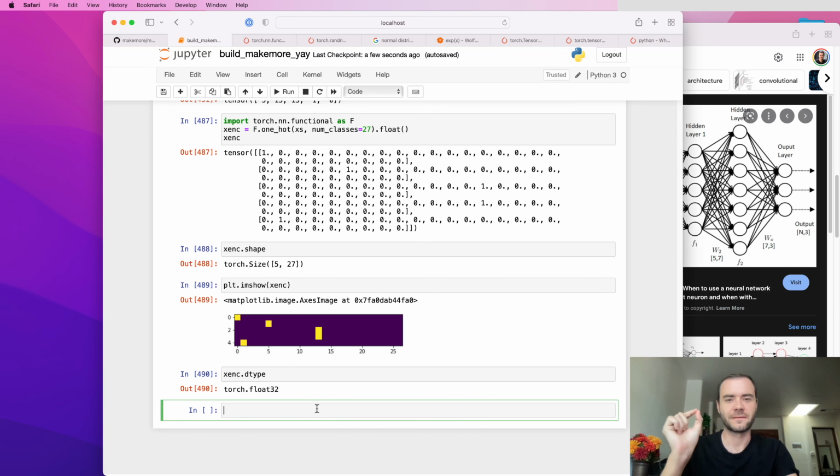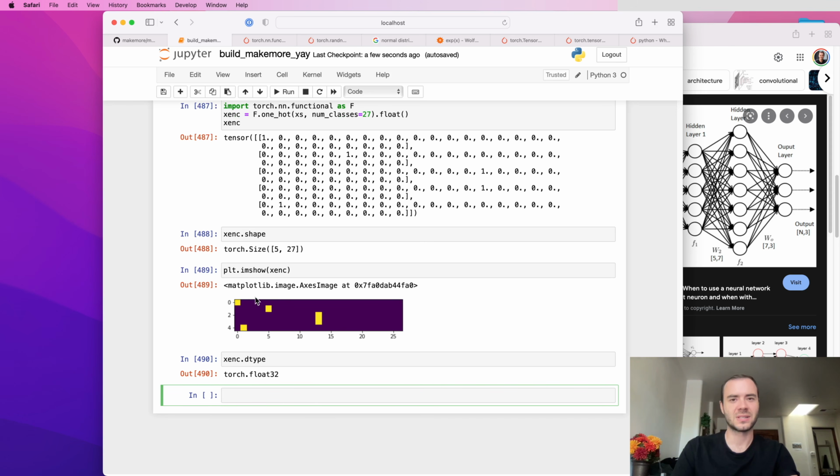So now let's construct our first neuron. This neuron will look at these input vectors. And as you remember from micrograd, these neurons basically perform a very simple function, wx plus b, where wx is a dot product, right? So we can achieve the same thing here.